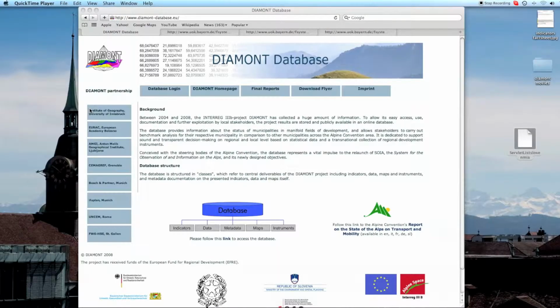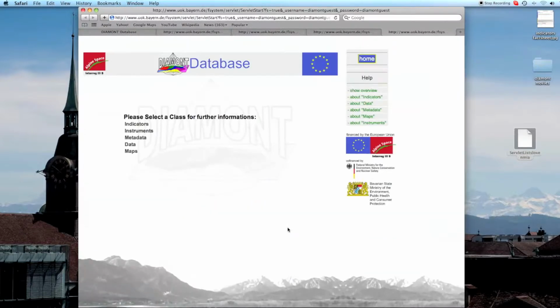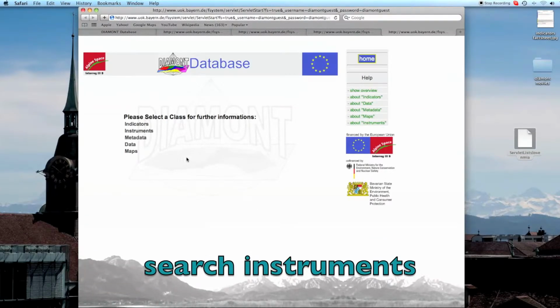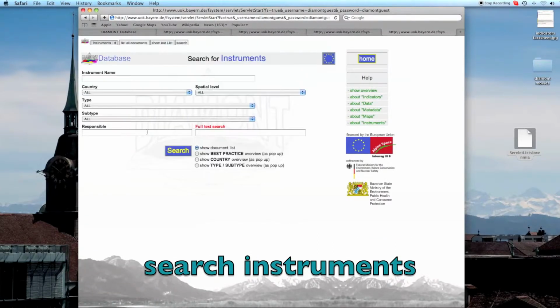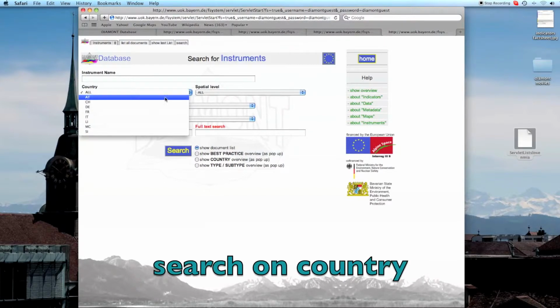We will just do the same as in the previous chapter, entering www.diamont-database.eu in your browser, and this will take you to the site of the DIAMONT project. I will take you through a search so that you can do your own searches afterwards. Let's start by looking into all Italian land management instruments stored in the DIAMONT database.